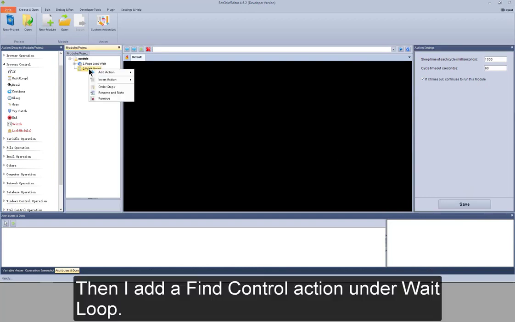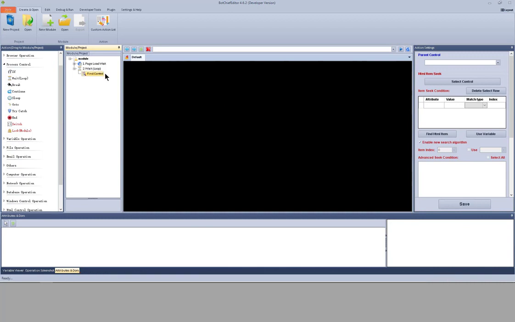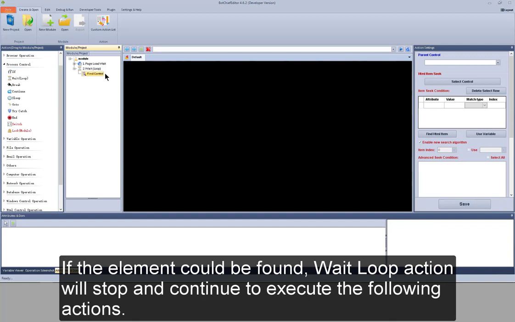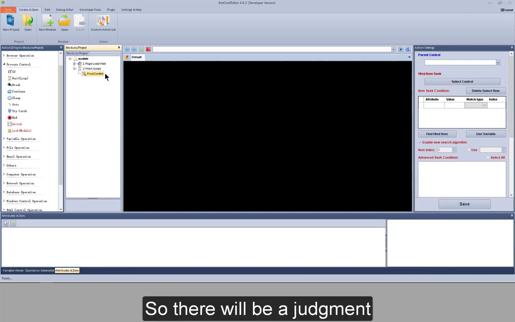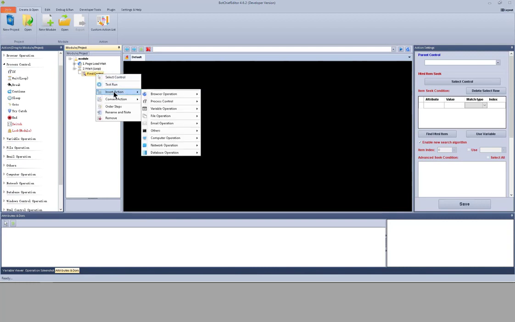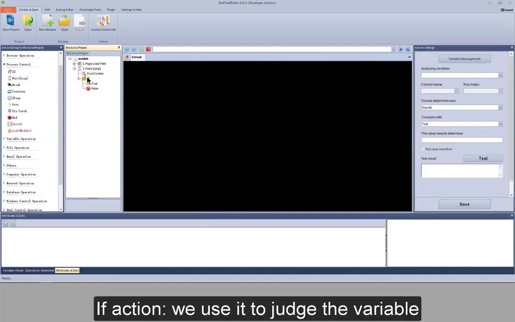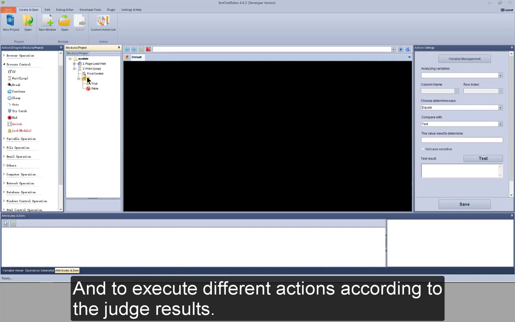Then I add a find control action under wait loop. Through the wait loop and find control actions, now I can loop to search for an element. If the element is found, the wait loop action will stop and continue to execute the following actions. So there will be a judgment, which is the if action in process control. We use the if action to judge a variable and to execute different actions according to the judged results.